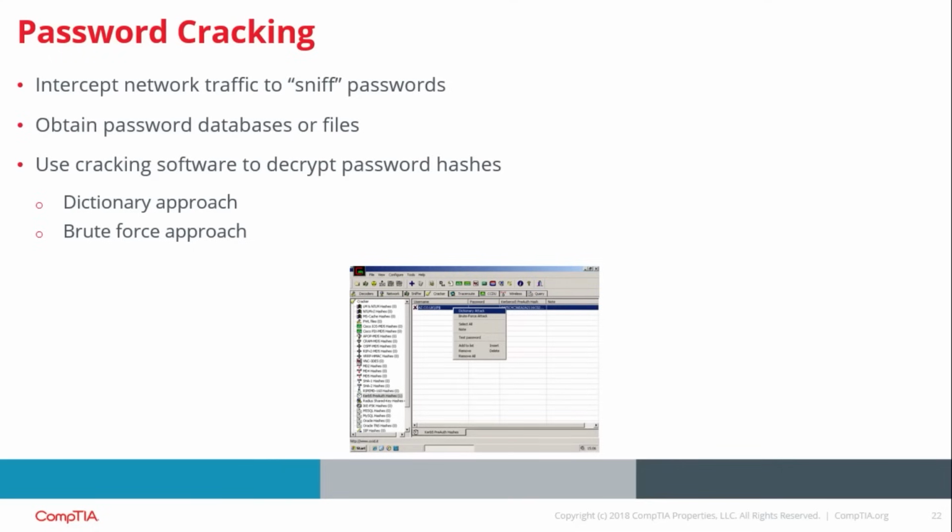Okay, next up on the list here is password cracking. This is where you want to intercept network traffic to maybe sniff passwords. You can definitely sniff passwords by using tools like Wireshark and such. The screenshot here actually shows Cain and Abel, which can definitely be used to sniff passwords, as well as crack passwords. You can obtain password databases or files, and there are different types of cracking techniques that we can use.